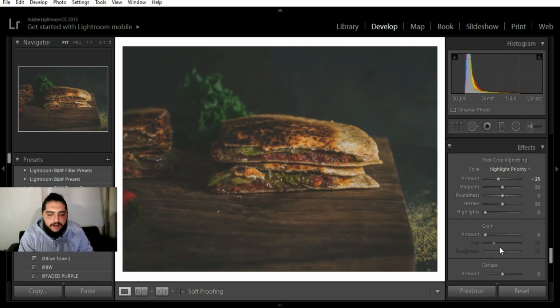And then I want to add a little bit of grain to add to the sharpening. Now the weirdest thing that I learned is grain actually adds sharpening. Now a lot of you might already know this, but you know what I mean.